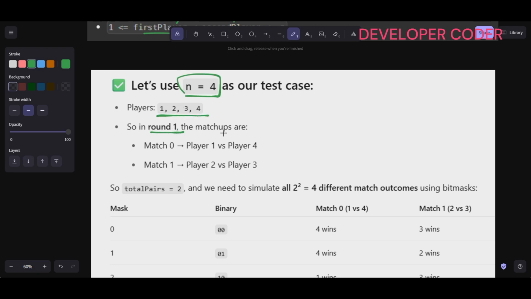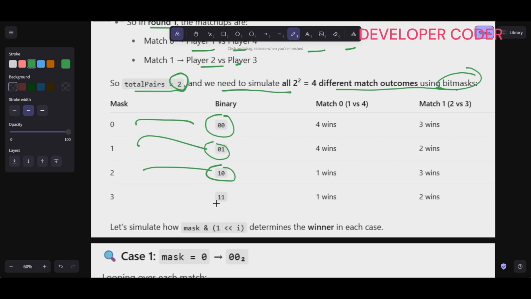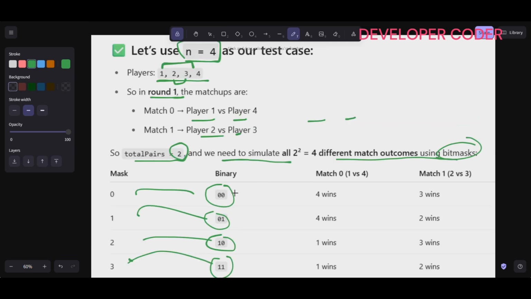In round 1 the matchups are 1 and 4, 2 and 3. So total pairs is equal to 2, so we need to simulate all 2 into 2. I already showed you 2 choices here, 2 choices here, 2 into 2 is 4 different match outcomes using bit masks. So 0 0 is nothing but 0, 0 1 is nothing but 1, 1 0 is nothing but 2, and 1 1 is nothing but 3 in decimal form. So here 0 0: the match is like this, 1 and 4, 2 and 3.